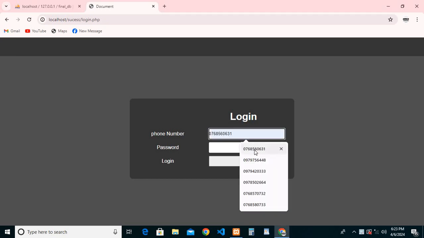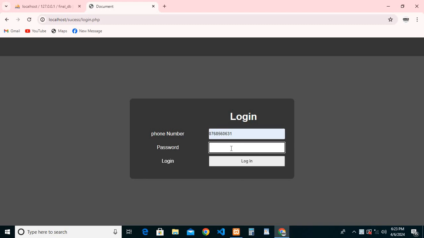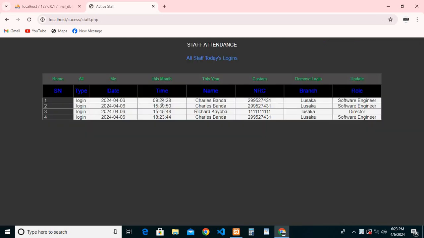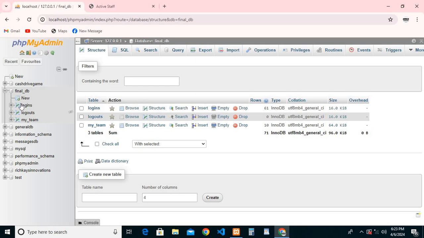Here I'm able to see the logins from the database. As you can see, if I go to attendance, I'm able to see this table which is bringing information from the database. So I can go to my phpMyAdmin. I have a lot of databases, but the one I'm going to open is the final DB, and in here I have three tables: the logins, logouts, and also my team, which is just about the staff.